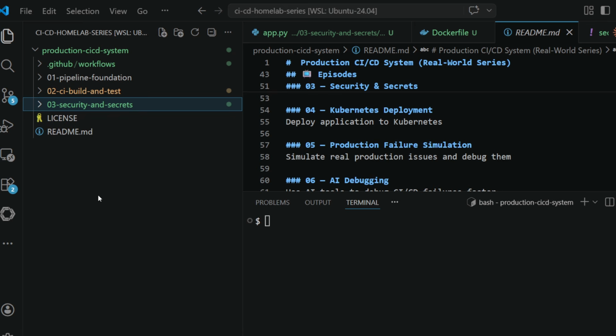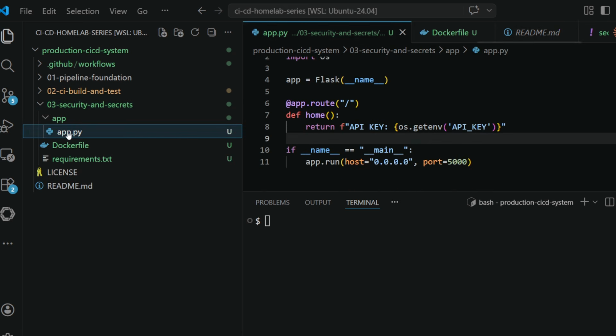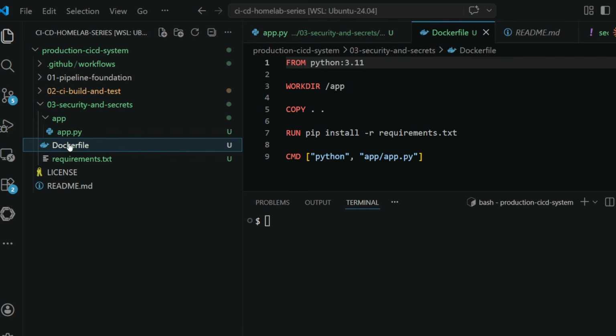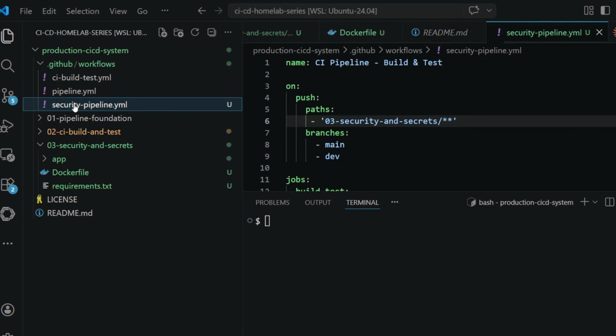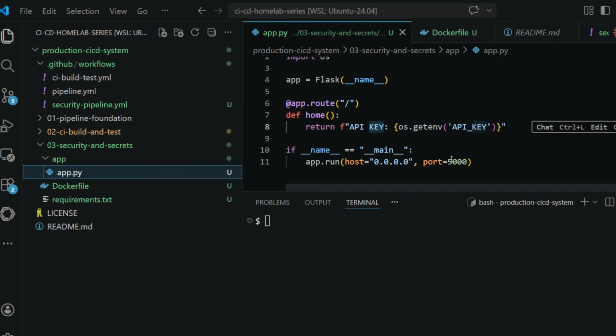Now let's look at the project. We have a simple Flask application, a Dockerfile, and a CI pipeline. Looks simple, but we are going to use this to simulate a real production mistake. Now, I am doing something intentionally wrong. I am exposing the API key in the response. This is bad practice. But surprisingly, this happens in real systems more often than you think.